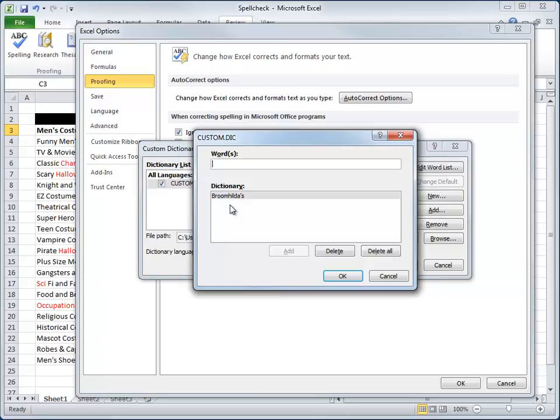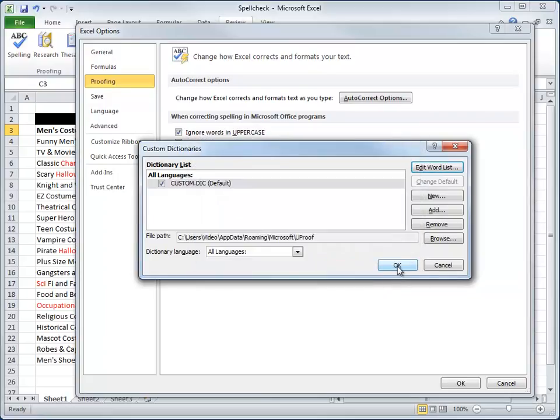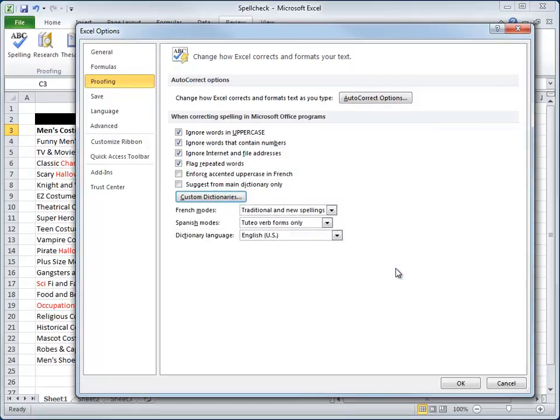If we decide that we no longer want it to be in the dictionary, we could click it and choose Delete. If you wanted to add custom words to your dictionary, you could simply type them in here and click the Add button here to add them to the dictionary without having to do it through the spell check. You might want to do this for your company name or maybe people who work in your company. When you're finished, click OK and OK your way on out to here. Now here we are in the same proofing category, and now I'd like to take a look at AutoCorrect options.